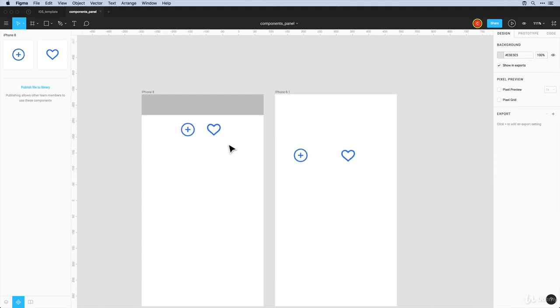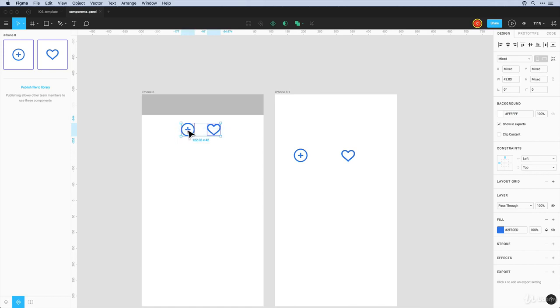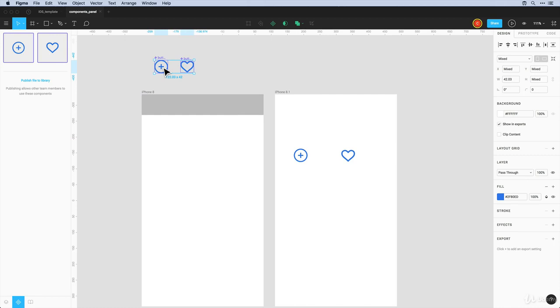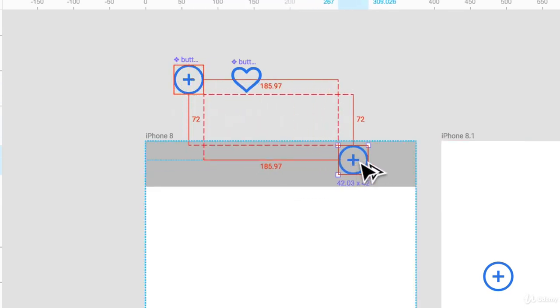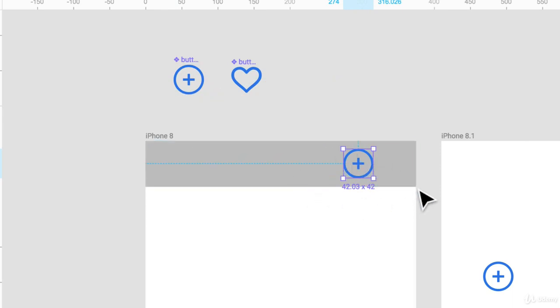Now, another great way to use components is inside other components. So right here we have two master components, and we can tell that they're master components by this little icon here on the top left of their name. They have four little diamonds indicating that this is the master. But now I can click on this, and if I hold down Option, I can drag this over into this navigation bar that I'm going to create to be another master component.